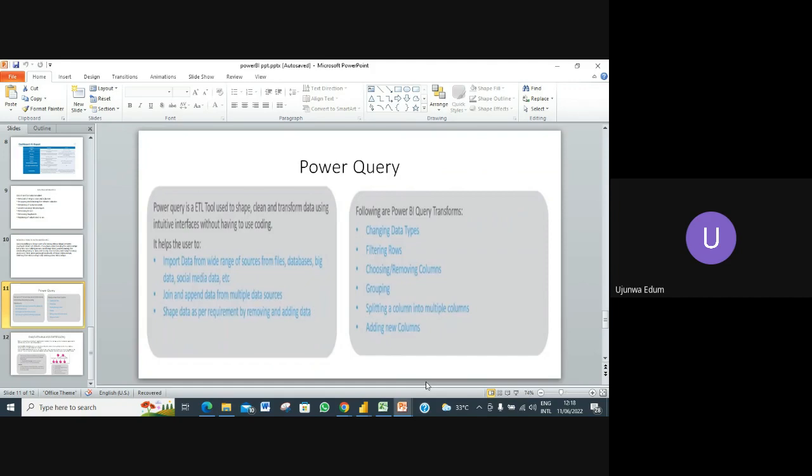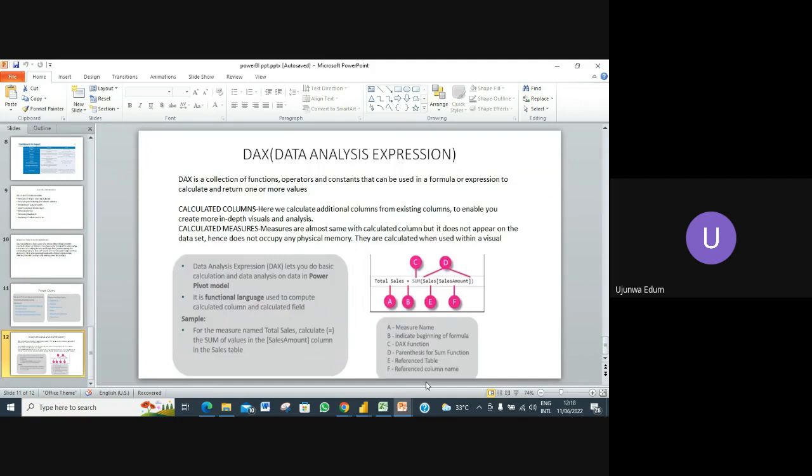So whenever you want to do data transformation, the tool that will do it for you in Power BI Desktop is called Power Query Editor. When we start the practical proper, you will understand.